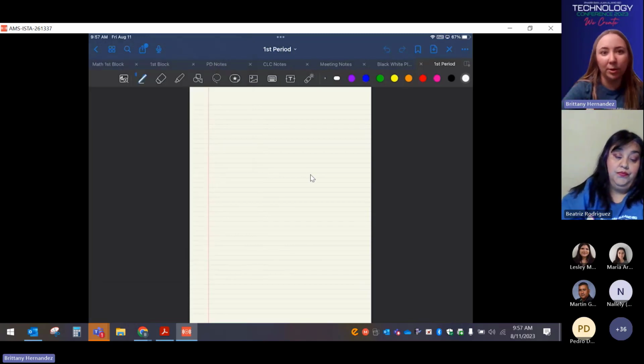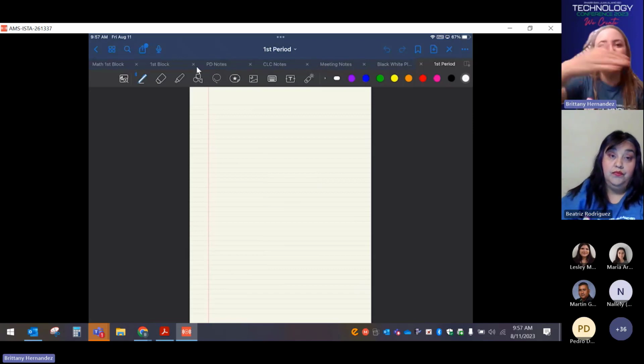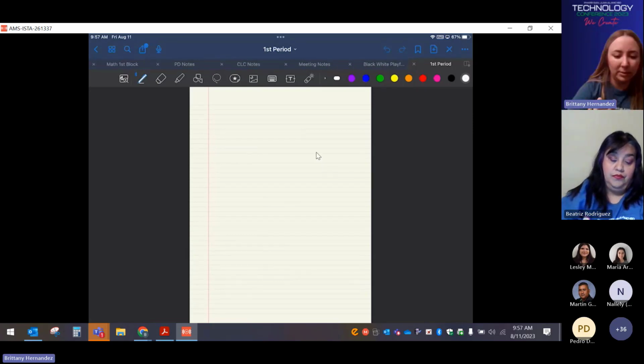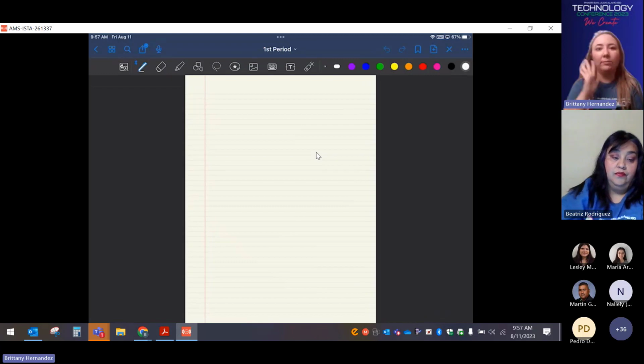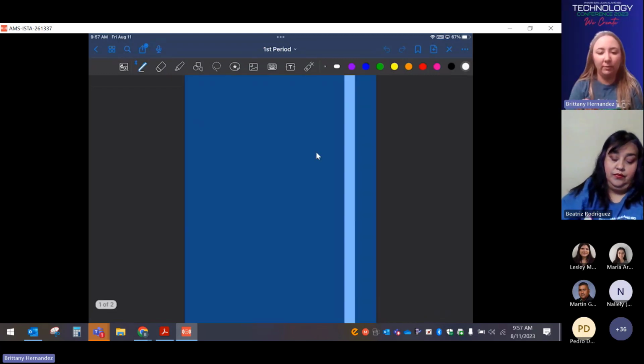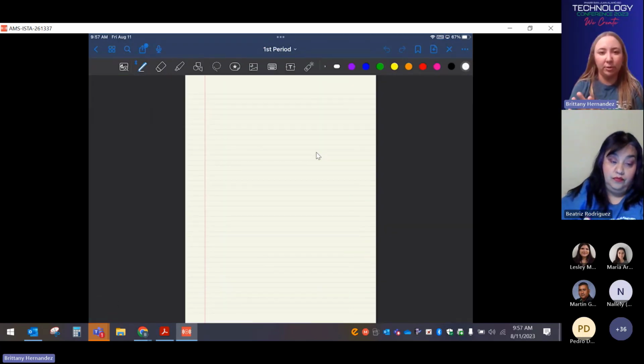So another cool thing is it keeps your previously used journals open unless you close them. So in this case, I'm going to close them. We don't need them. Let me close all these journals. Okay. So I have my first period journal, right? I have my cover. I have my first page of my journal.